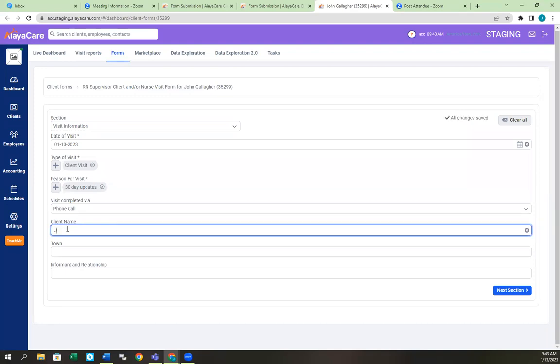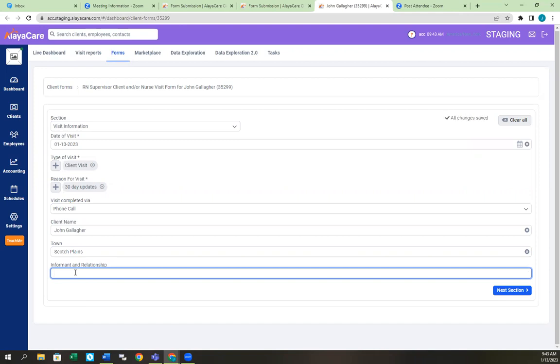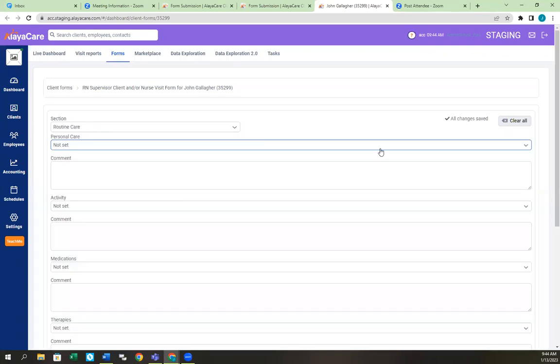Your name, the town they're located in, and who was the informant during this conversation. Next section is regarding the employee only, which you would not be doing during your 30-day call. And then it brings you to the routine care.